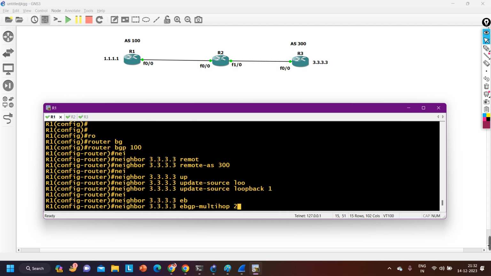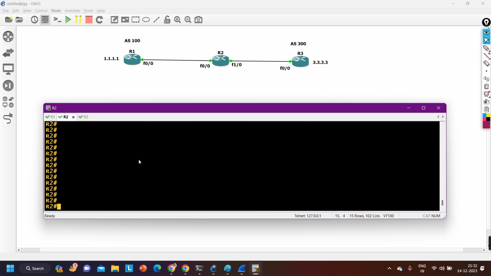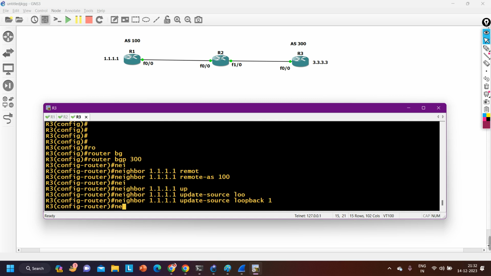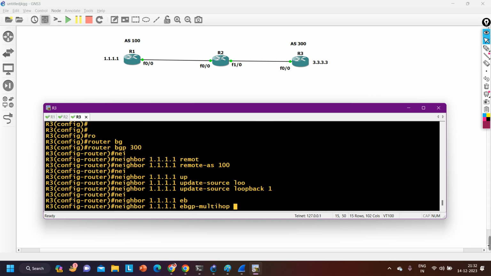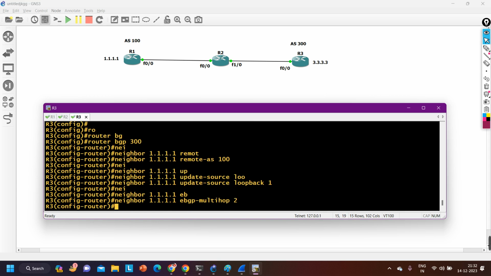Once I run this command, the directly connected rule will automatically be disabled. So let me hit enter, and on R3 also neighbor 1.1.1.1 ebgp-multihop 2, and now you will see the BGP neighborship will come up.